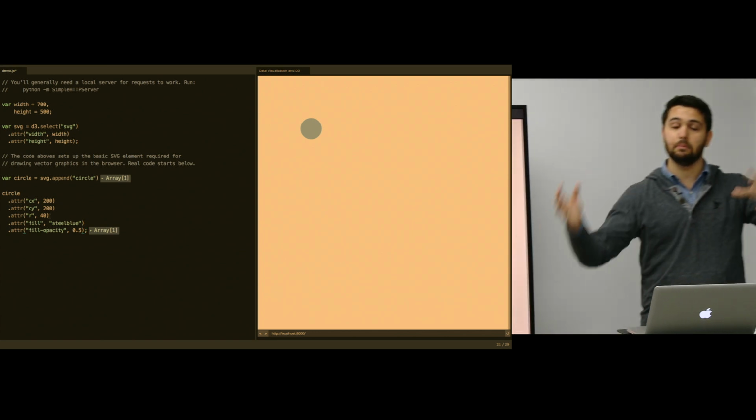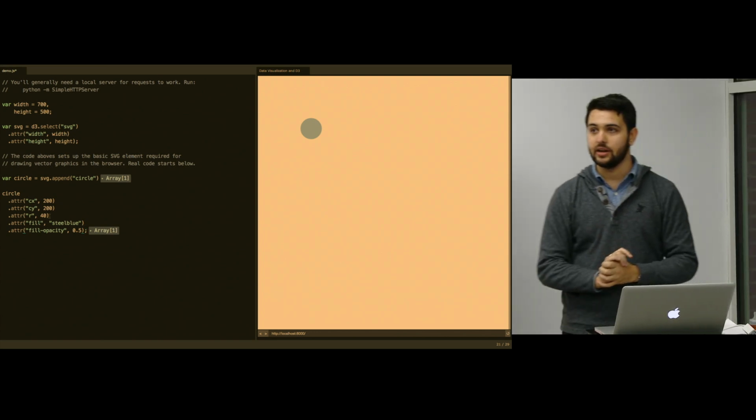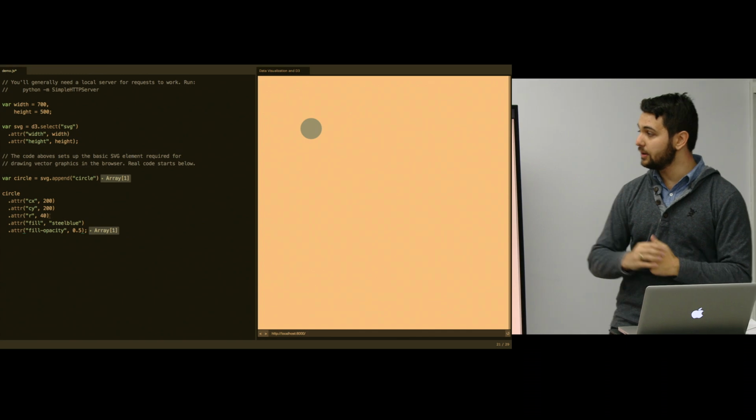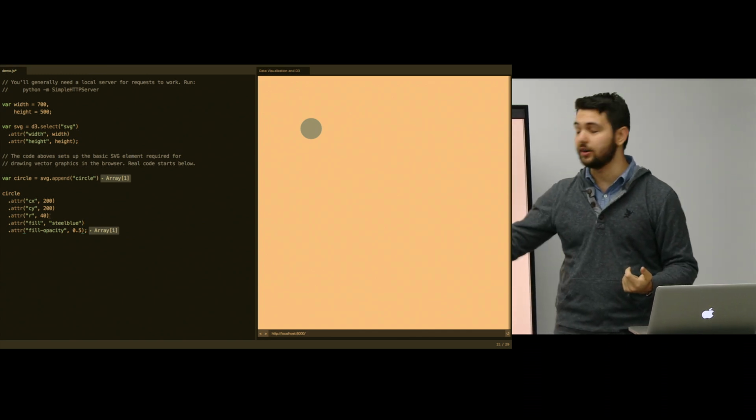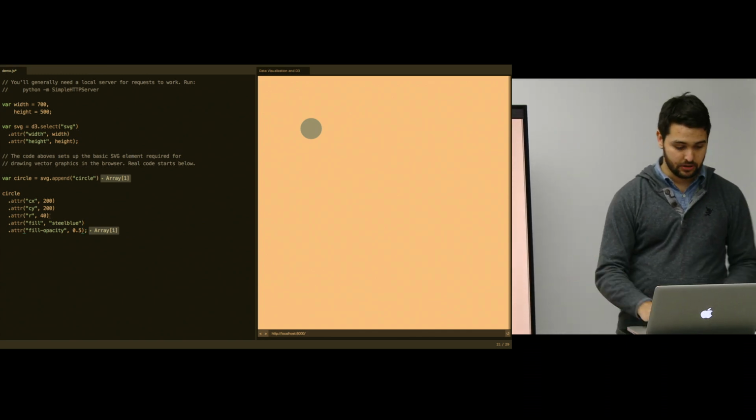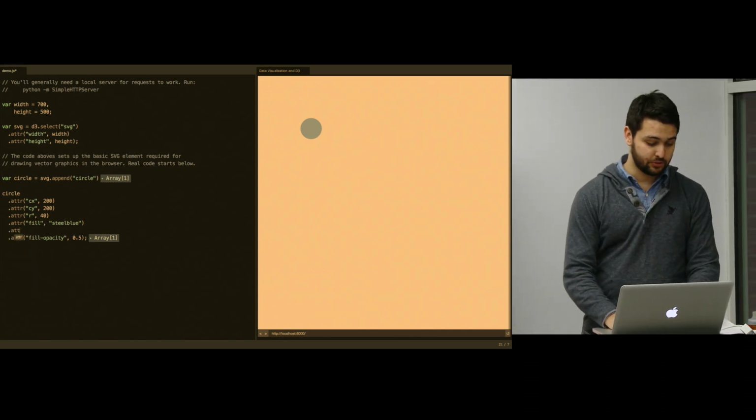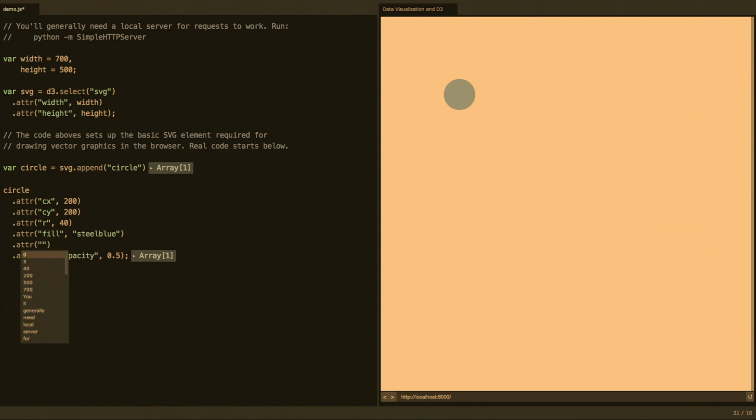So these are attributes we're defining on the circle. The first thing we did is we put a circle on the page, and then we're defining a bunch of attributes. Some of these are required, like CX, CY, and radius, and others are optional. There are a lot more attributes. For example, we could have a stroke as well. Stroke of red. But let's remove that. We're back to a blue circle.